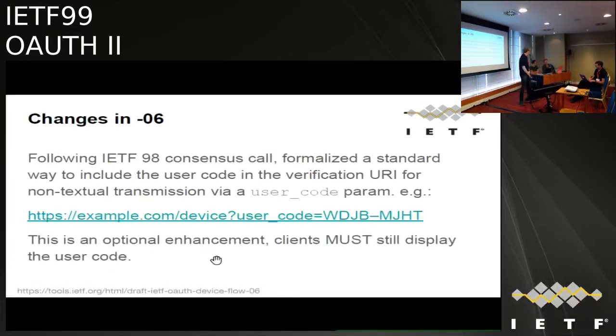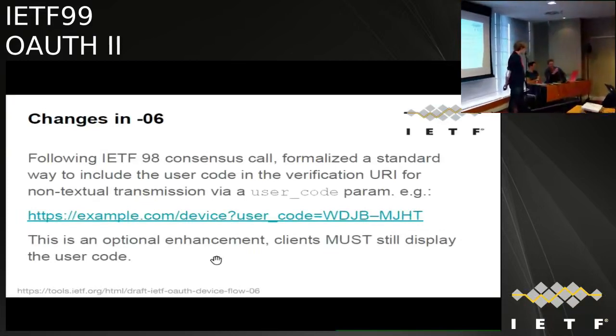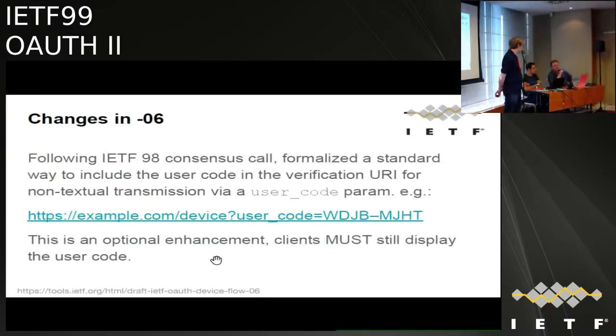Annabelle, for the purposes of the minutes, repeat for me from the microphone the suggestion that you were making, because I didn't capture it. Sure. Yeah, so Annabelle Backman, Amazon, kind of reiterating Justin's suggestion that we have a separate parameter that contains the, I guess, clickable URL that has the code embedded in it.